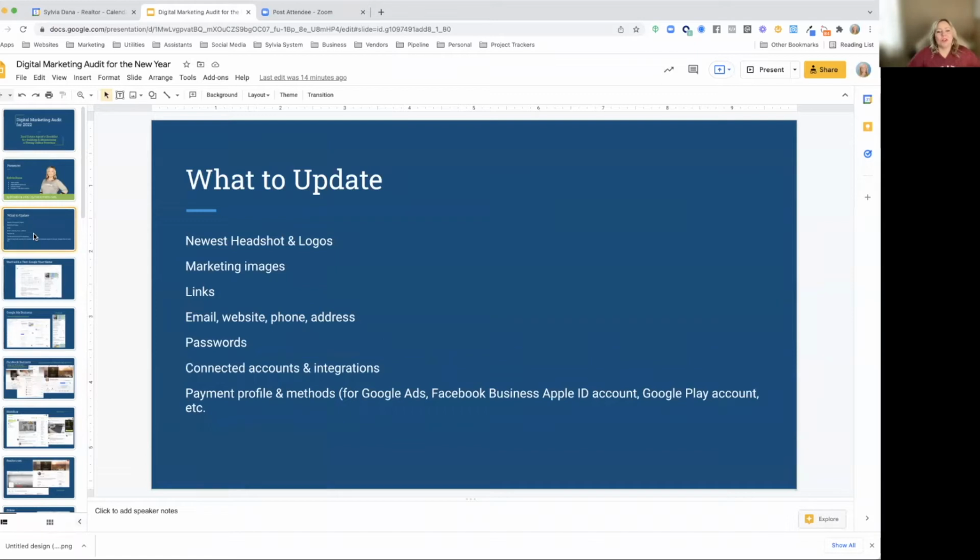All right. So when we talk about updating all of our digital assets, what are we going to be updating? Well, we are going to update everything that we can find with our newest headshots, our newest, most updated logos that our company uses or that we have, any of our marketing images and content that we've curated, created, any links out there that need to be updated to a correct website, you know, the business email that you're now using that maybe you weren't using before, you know, phone address, that maybe you need to update.